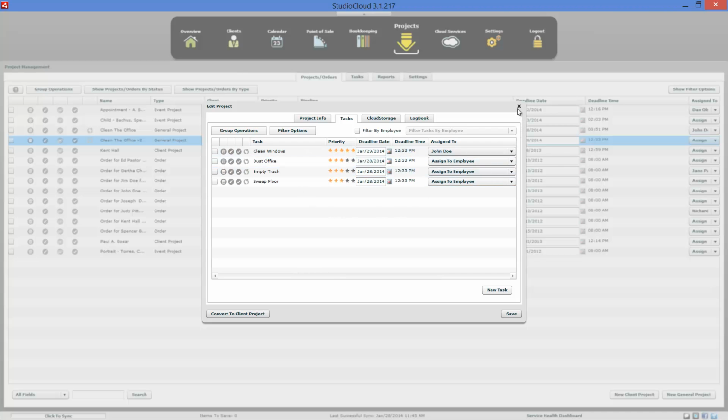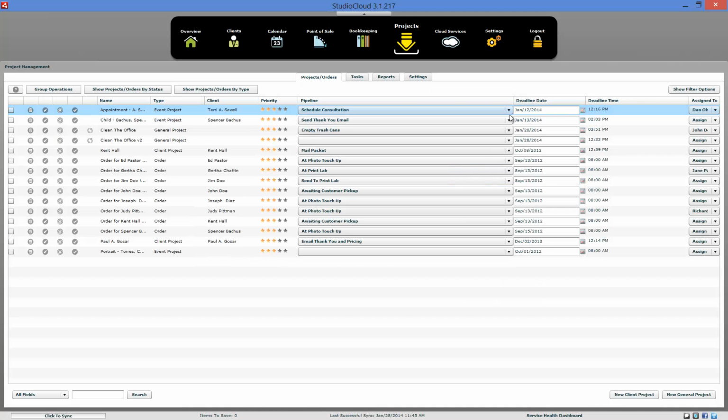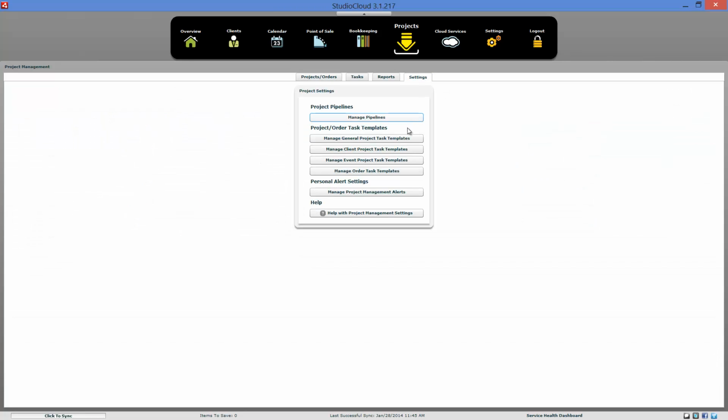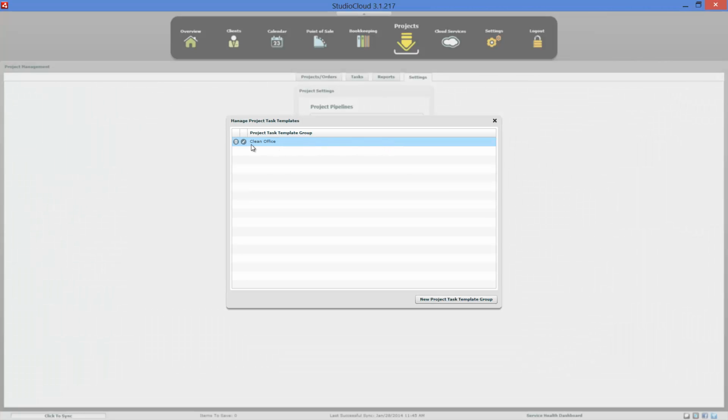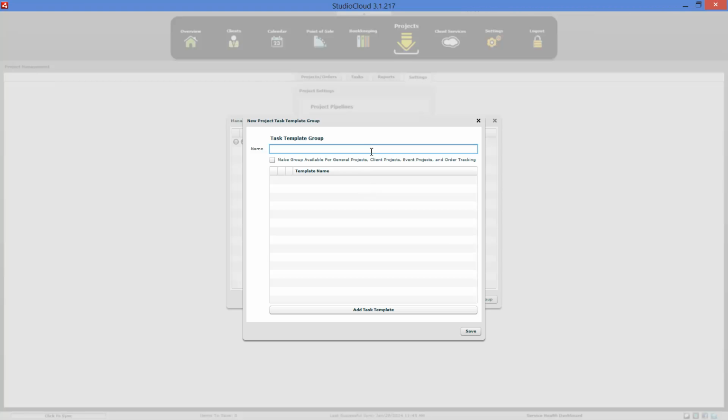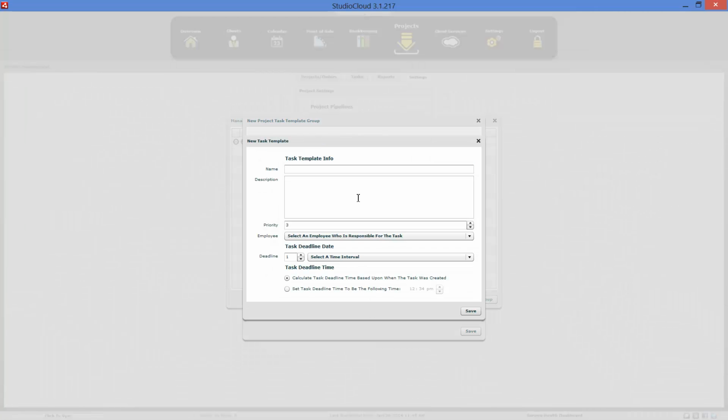Now the way you create a task template is you click on Settings, and we have these options here. So any one of these three. We're going to click on Manage General Projects, and we have the Clean Office option here. You click New, you type the name of the template in, which is Clean Office version 2, and click Add Task Template. And we're going to call this template Sweep the Floor.